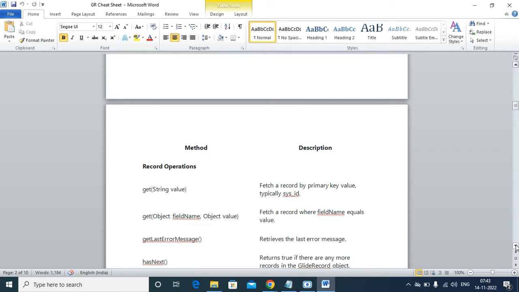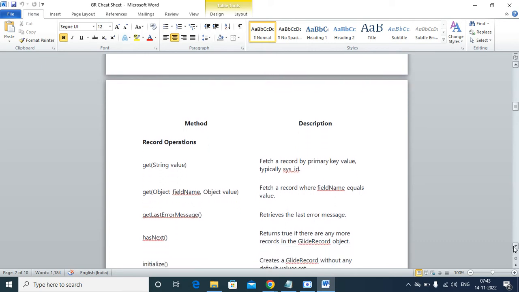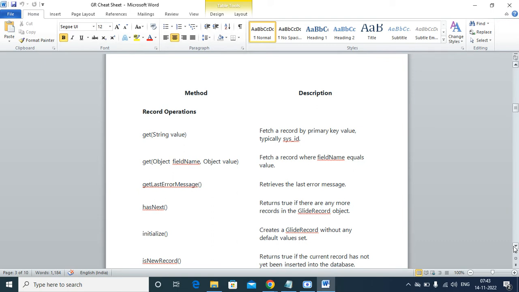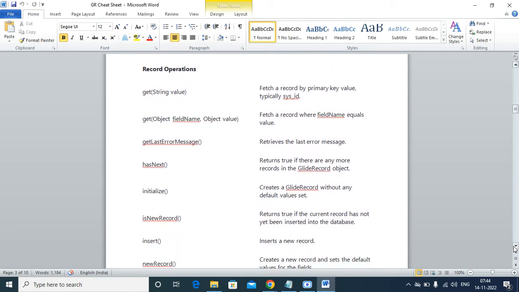Now the next step is the read record operations. With get, basically it will get the record by the primary key, that is, the unique value of that primary key. And next, getObject name dot object value fetches the record where the field name equals the given value. For example, if you want to get the correct value from that table, you use this. And next, getLastErrorMessage, which is used to retrieve the last error that was given by the script.